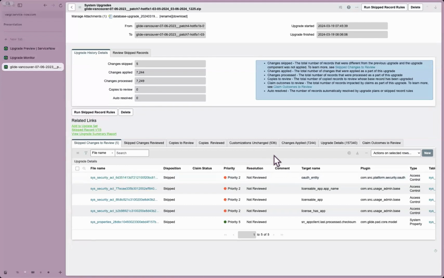Honestly, most of the time, once I've actually done an upgrade and I've figured out how long it's going to take and decided whether or not I'm going to do anything about the length of time, this is where I spend most of my time, especially on those skip changes to review. So that is pretty much the quick show and tell of the Upgrade Center.